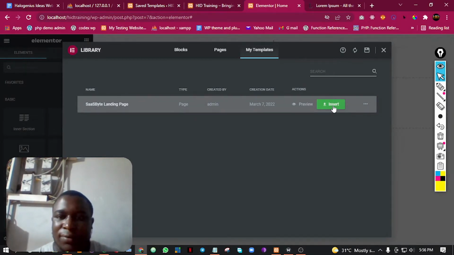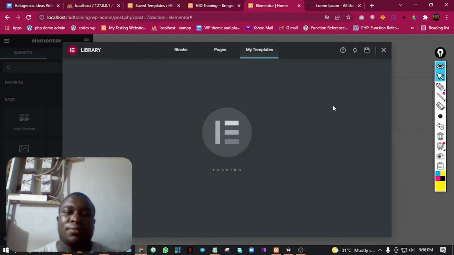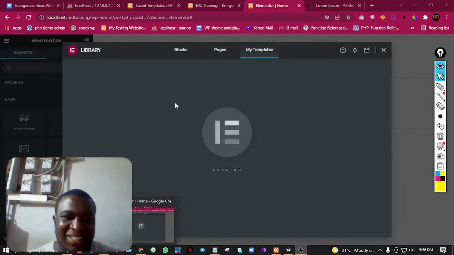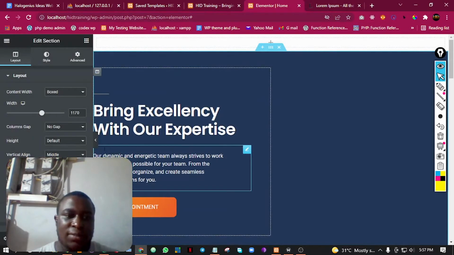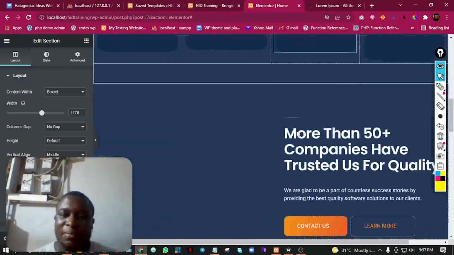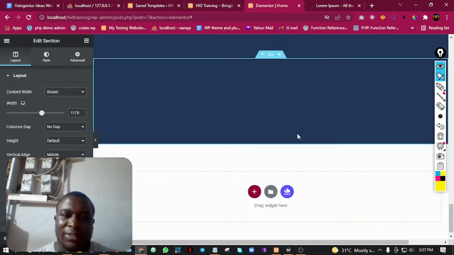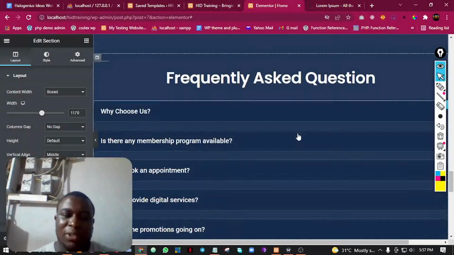So insert. Now this insert will bring the template into your website. You can see the whole website is mine. Everything there, everything there. So let me just give you some time to load.